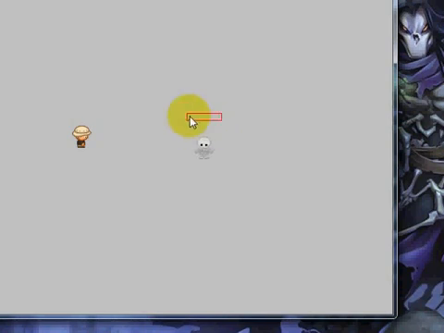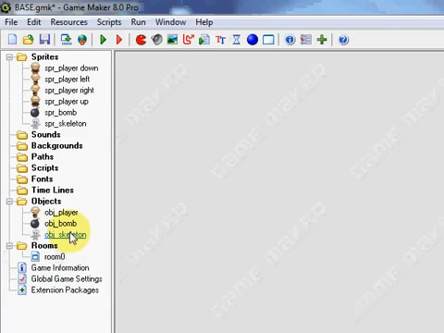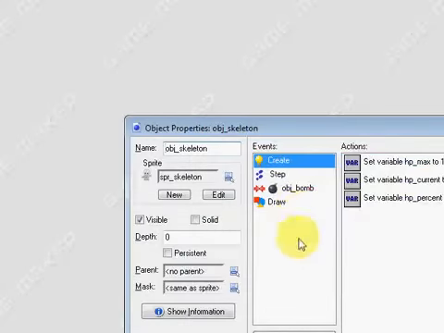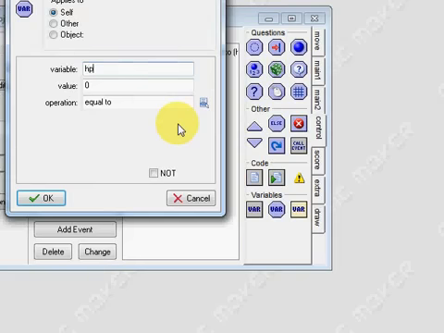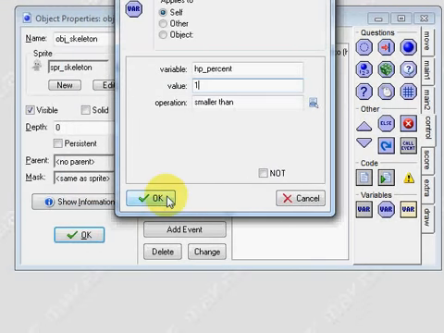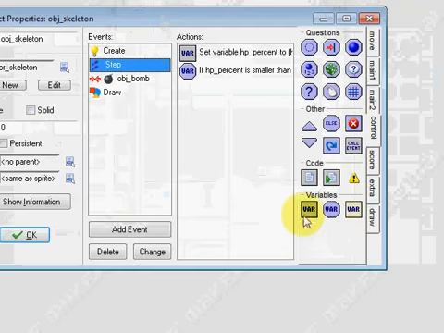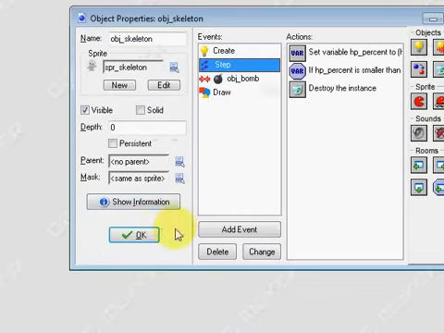To destroy the instance when you run out of health, simply click the X, go open your object skeleton, in a step event, go to control, drag test variable, HP underscore percent, and I usually go, if it's smaller than 1, that means it could be 0 or a negative value, just in case it's uneven. If it's smaller than 1, destroy itself. And that's it. It's done. And that's how you make health bars.